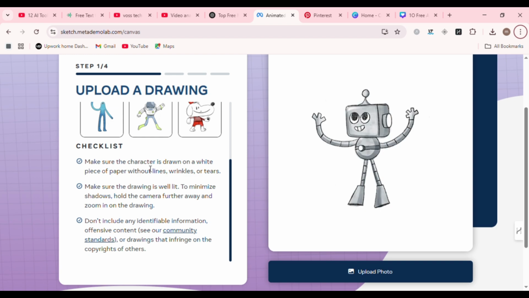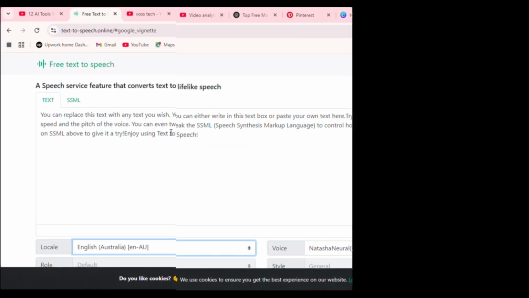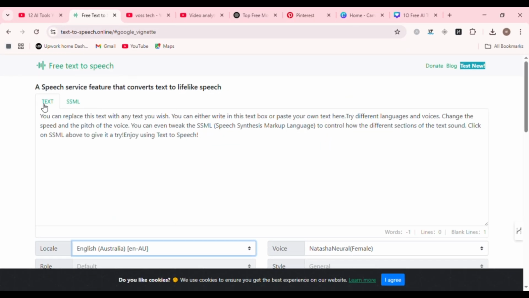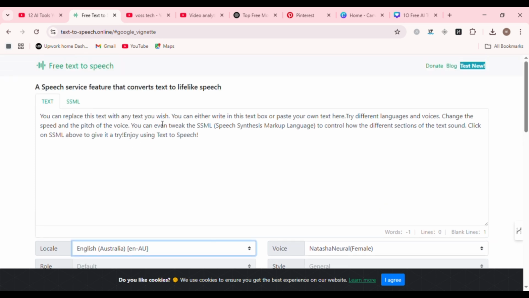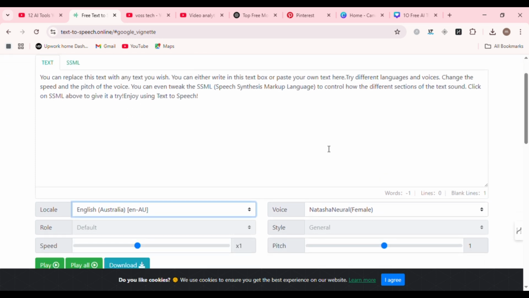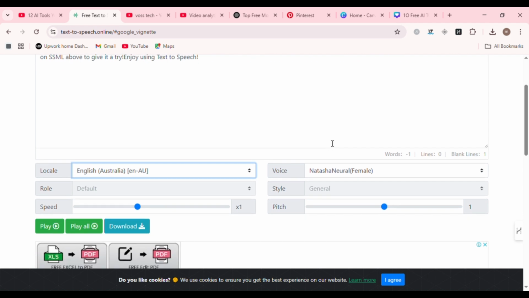Next, text-to-speech generator. Need a voiceover without hiring talent? This text-to-speech generator creates human-like voiceovers in seconds. From male and female voices to various languages and accents, this is a content creator's dream. Whether you're making YouTube videos, audiobooks, e-learning modules, or Instagram reels, this tool will save you time and money.